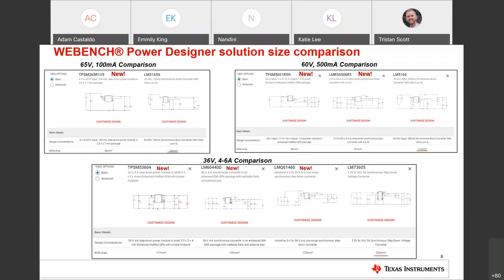So it's a really great tool, and it's kind of a non-biased comparison that I've done here from previous generations to the new parts that I wanted to highlight, and I have highlighted in the last slide.